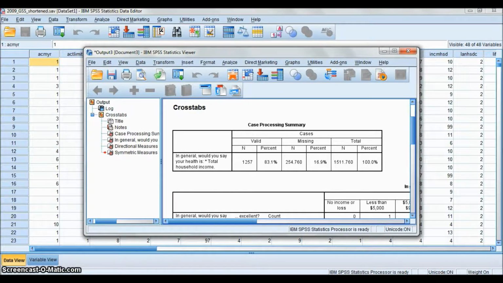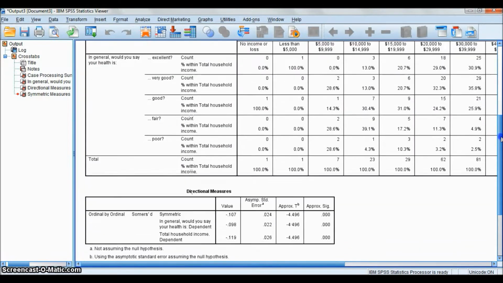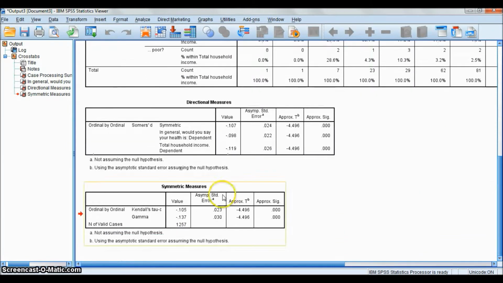So first, let's take a look at gamma in the Symmetric Measures output box. A value of negative 0.137 indicates a somewhat negative relationship. So, the higher the income, the lower the health, right? Wrong, actually. Look at the codes for health. A low score indicates a high level of health.